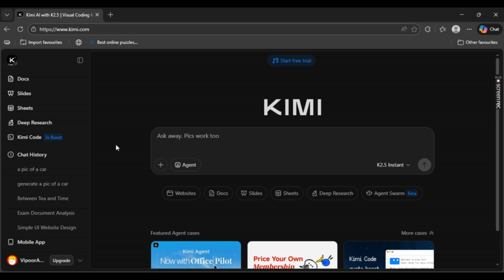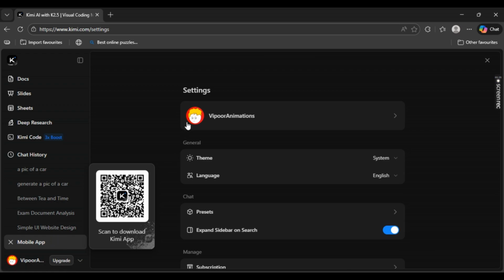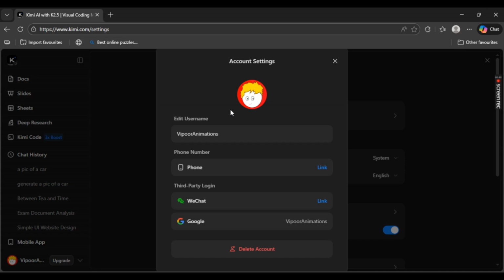And on the bottom left side, you should be seeing your profile right here. Just simply take that and hit towards settings right here. So once you're on the settings, you should be seeing your profile. Just simply select it again. And now once after you get the profile, you should be under account settings. So you can just simply change the username by selecting this right here and change it to anything that you like. And once you're done, just simply select save and you should be good to go.